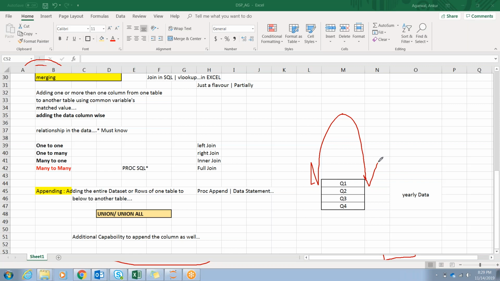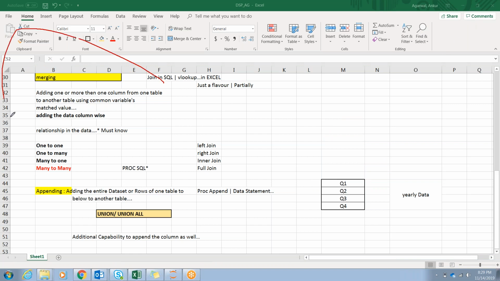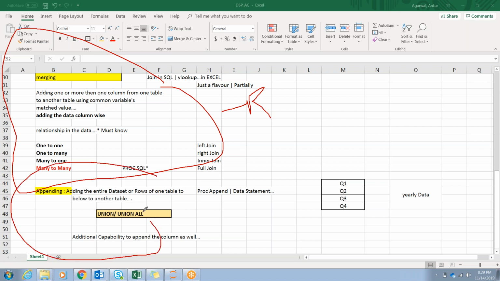So this is what I wanted to help you understand in the context of merging and appending. The idea will remain the same. We have both capabilities in R as well as in Python.